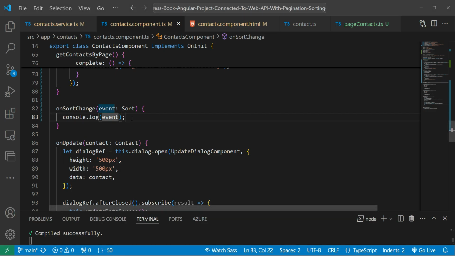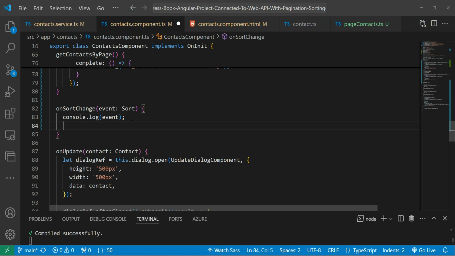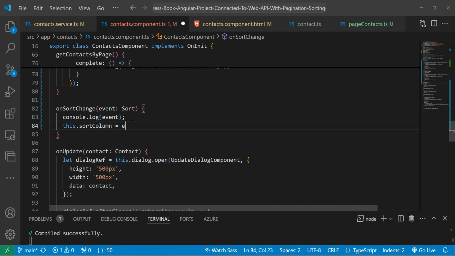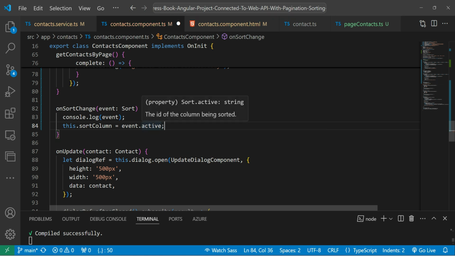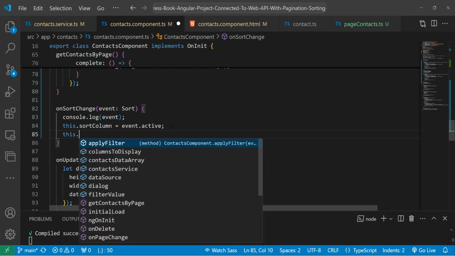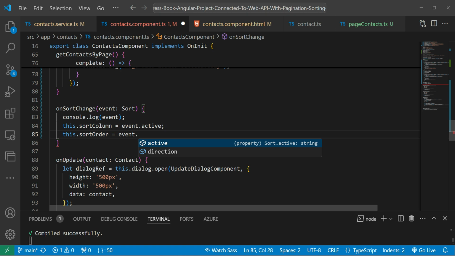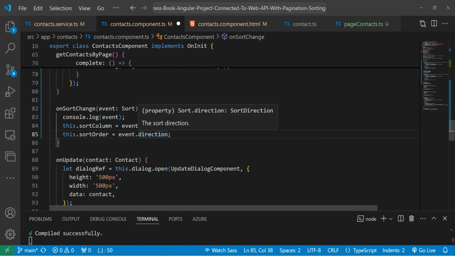We're gonna use those properties to populate our data inside our class. So we're gonna say this sort column equals, as you remember it was called active. Let me see what kind of type. So this property is string and our property is string too. So we don't need to cast it to string. So next one is gonna be sort order, event, and direction. As you can see, the type of this direction property is SortDirection, so we need to cast it. Let's convert it to string, parentheses.